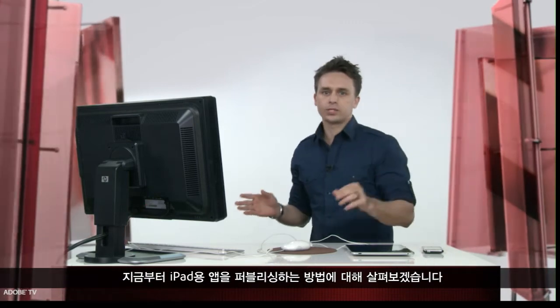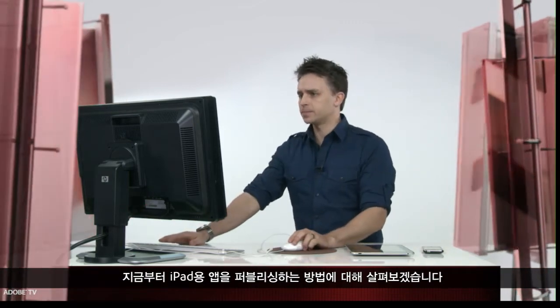With Flash Professional CS5.5, you can now publish apps for iOS devices, such as the iPod, the iPhone, and even the iPad. So let's go ahead and take a look at publishing an app for the iPad.